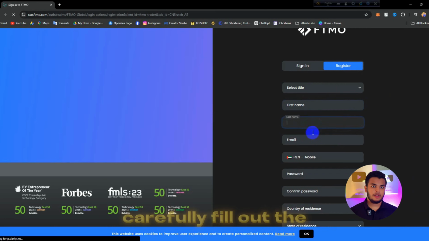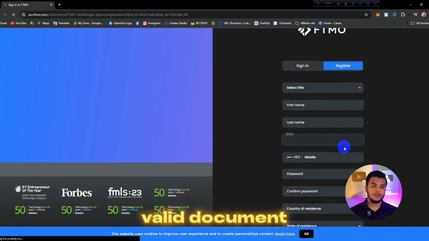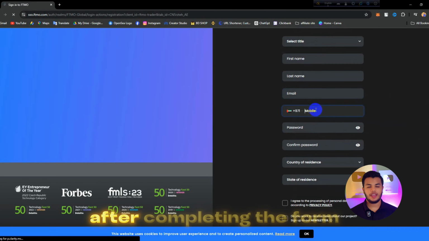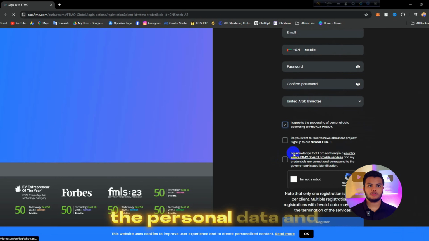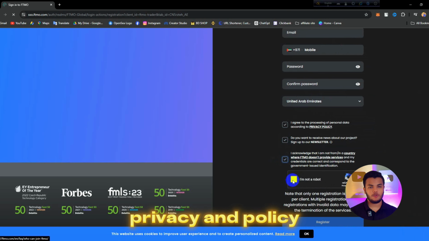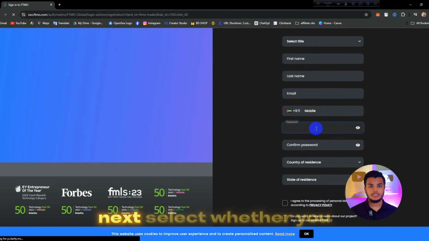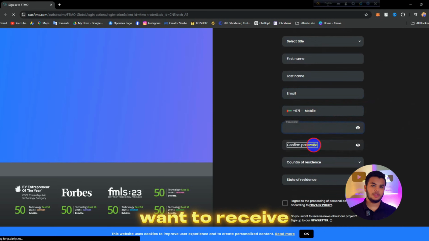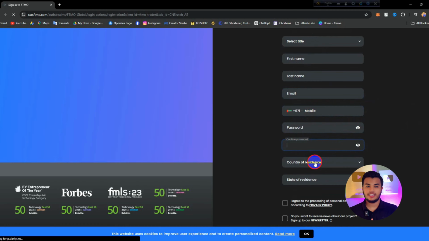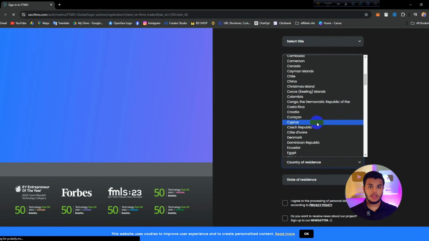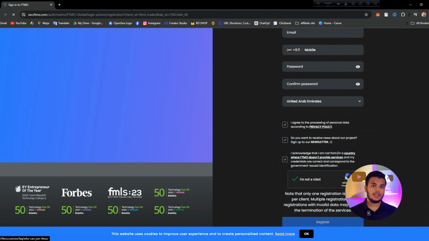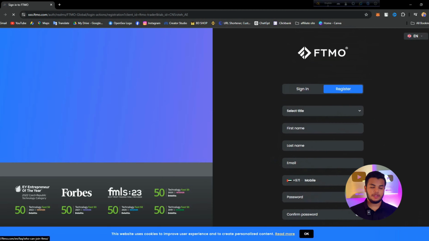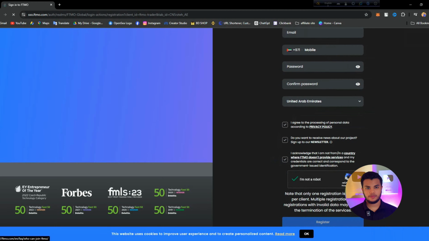Carefully fill out the remaining steps using valid documents such as a passport or driving license. After completing the form, check the box to agree to the processing of personal data and consent according to the privacy policy. Next, select whether you want to receive news about the project, and indicate if you are in a country where FTMO doesn't provide service, and check the box. In the final step, confirm you are not a robot by clicking the appropriate box. If everything is correct, click register.